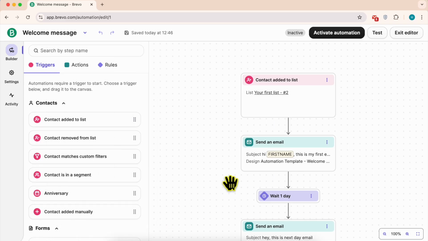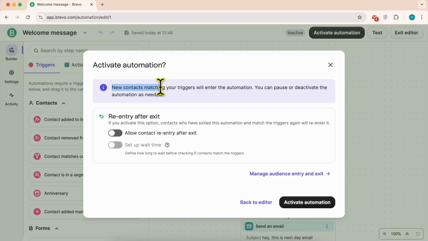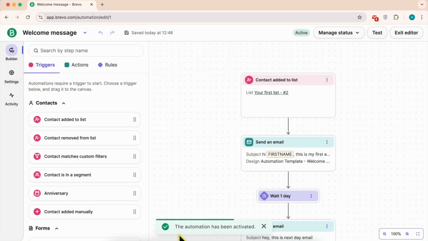Now my autoresponder automation is ready. Click on activate automation. As you see, new contacts matching your triggers will enter the automation. You can pause or deactivate the automation as needed. Click on activate automation. Your automation has been activated.